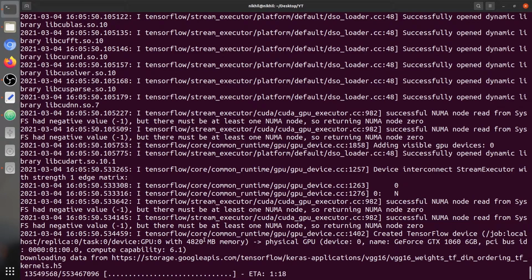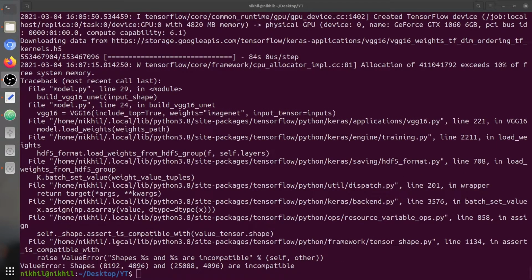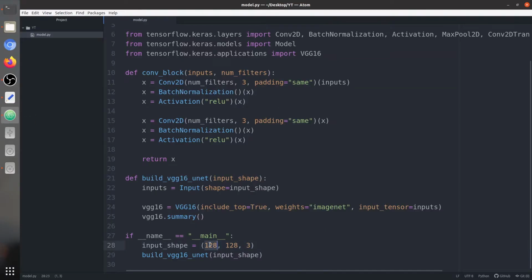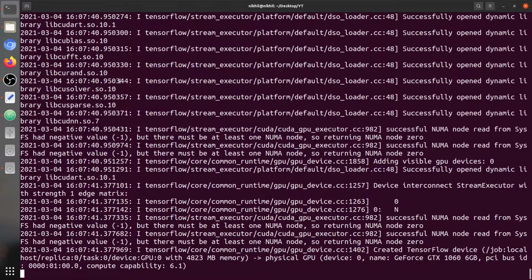Okay, it's downloading the weight file for that. Let's wait for it. Okay, 5 seconds are remaining. 3, 2, 1, and okay, the weights are downloaded. And now we have another issue, shape compatibility. So I think we need to specify some more things. There's some issue while loading the file. Let's try 224 by 224, I think this input shape can also be an issue. So let's hope this time we get something good.